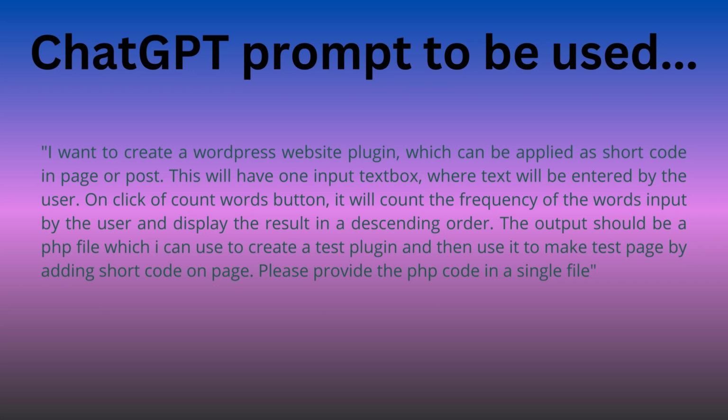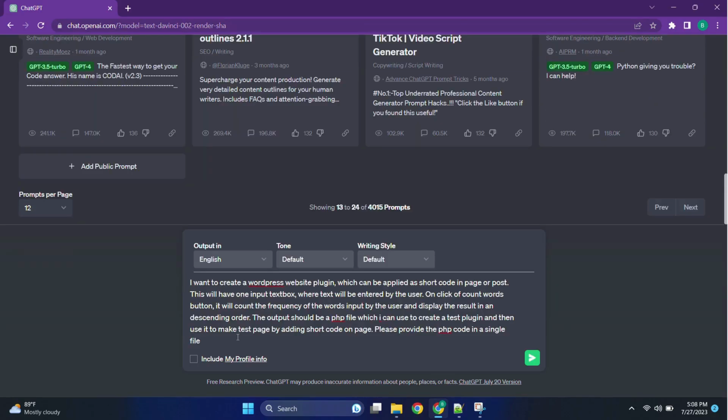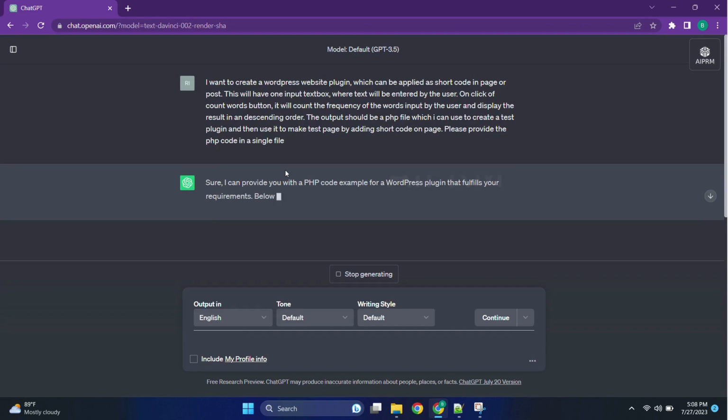The output should be a PHP file which I can use to create a test plugin and then use it to make a test page by adding the shortcode on the page. Please provide the PHP code in a single file. I have shared this prompt in the video description. Now let's paste this prompt in ChatGPT and let it come up with the code. Let's wait for a few seconds.